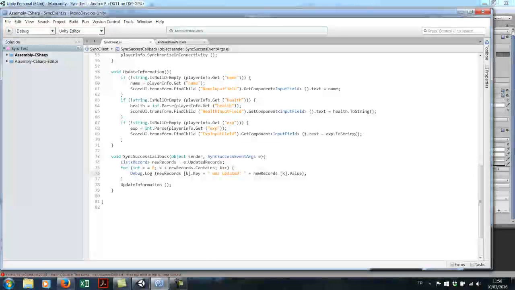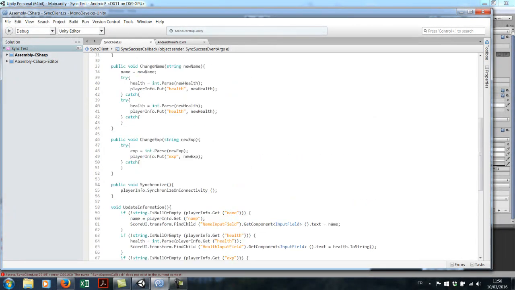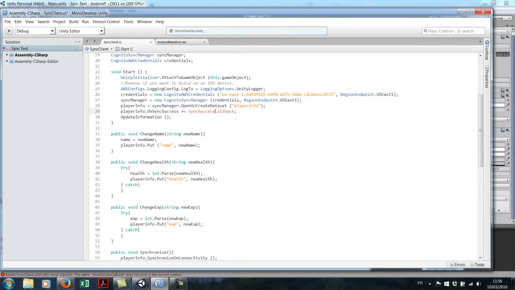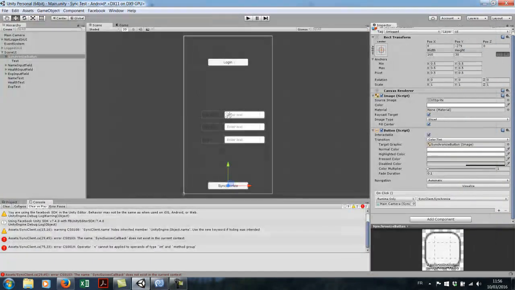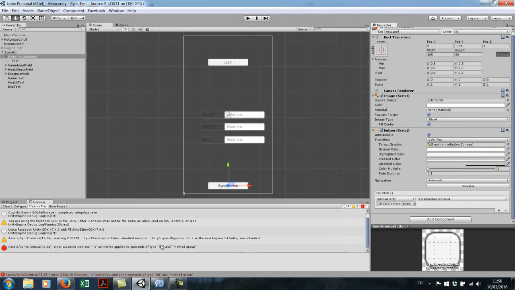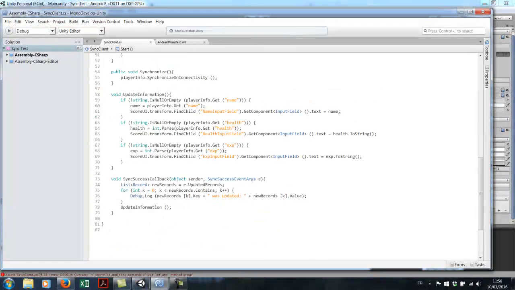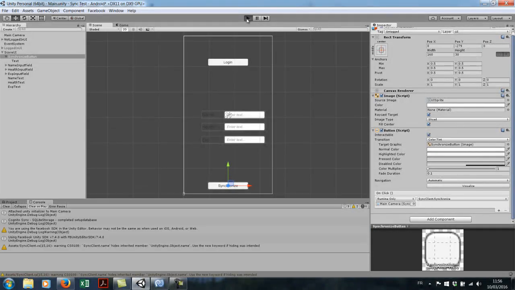Thanks to success callback, I must have made a typo. I forgot an S here. And then, what did I do? Not contains count. So records counts. Okay, we should be good to go.